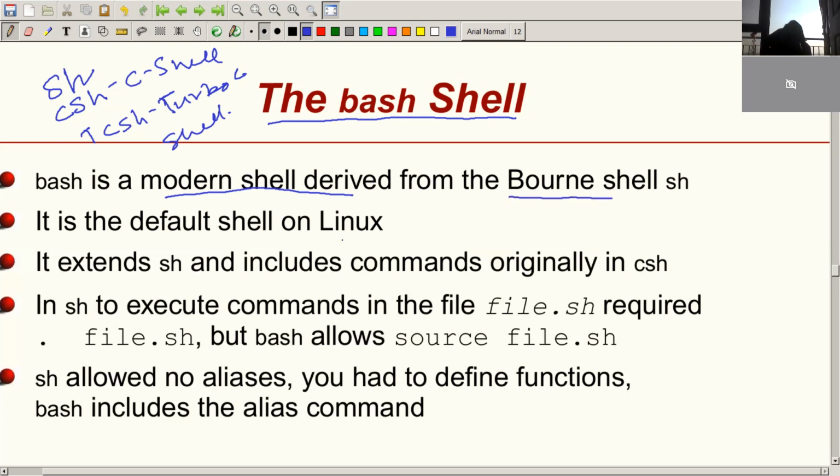And in Linux, it is the default. It is sort of a superset of the original shell, and a lot of commands were there. So it's an evolution. It includes shell and C shell.